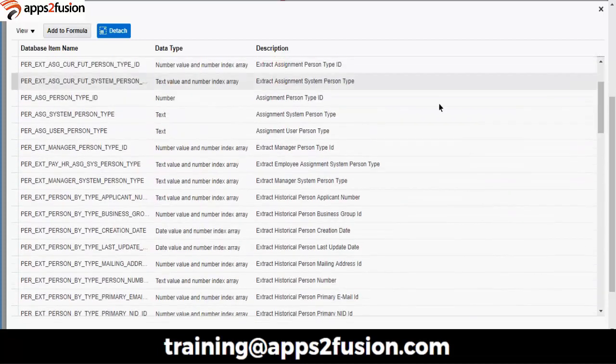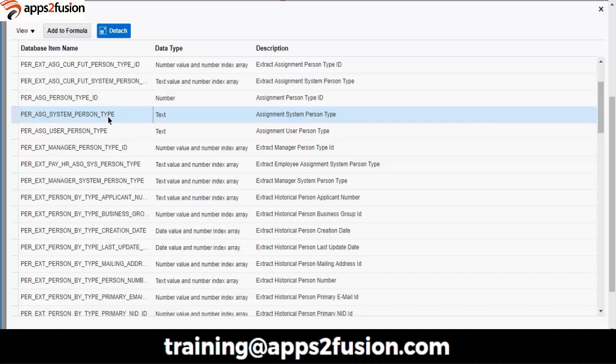For this per ASG system person type, the database type is text. When you're evaluating, the information passed to your formula is the person number and the assignment number, because the benefits relationship is linked to an assignment. For that particular assignment, it will see what the person type is. It will always give you the latest value of person type for that assignment as of the date you're evaluating the benefits for. So that's a single value.